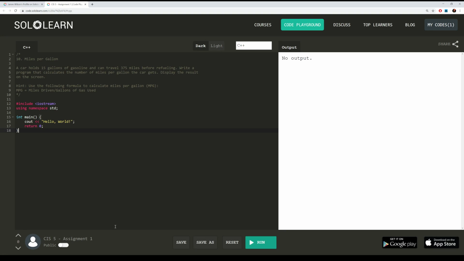Okay, so let's get started. First thing we like to do is go ahead and get rid of this boilerplate. We don't need to see our hello world. Alright, so let's now create variables to hold the gallons of gasoline the car can hold and the number of miles it can travel before refueling. And then let's also create a variable that calculates our MPG.